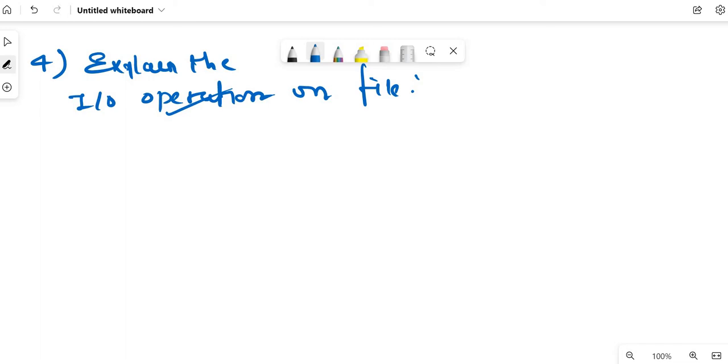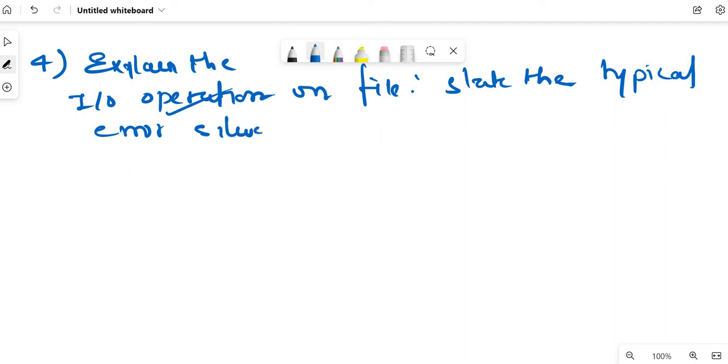Second part is state the typical error situation during a file operation. Okay, so we know that the typical error situation while opening a file is, for example, if you are going to open a file that doesn't exist, or the name is wrong, or there is some mode error.